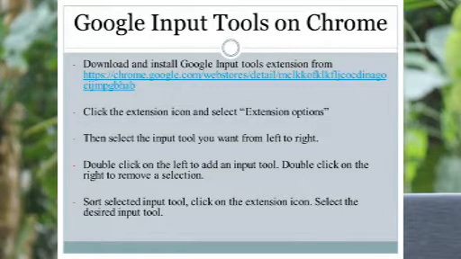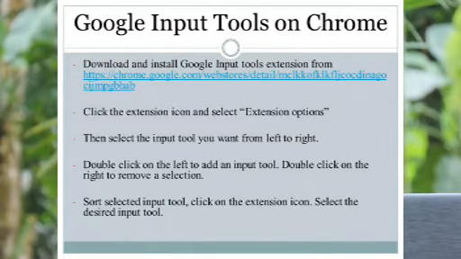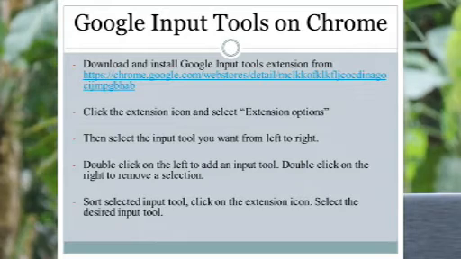Then how can we download and install this one? There is a link to install Google Input Tools on Chrome. The link I already gave here, https chrome.google.com. Through that, first click the extension icon and select extension options. If you please take page number 341, you can see the picture of what the result will be when you click the extension icon.